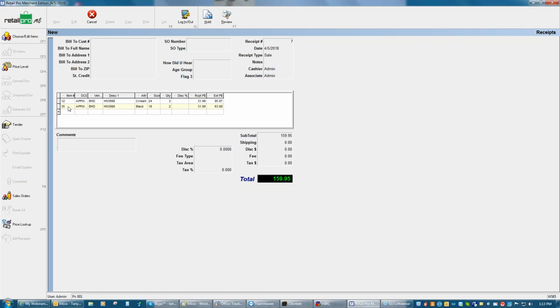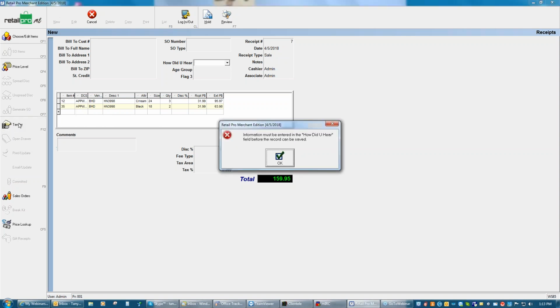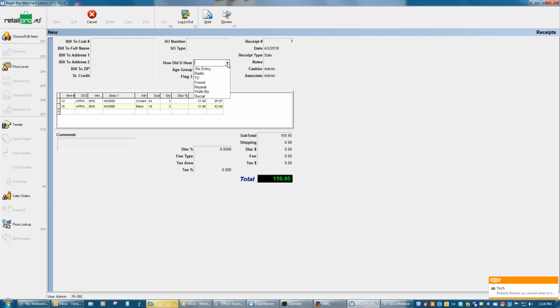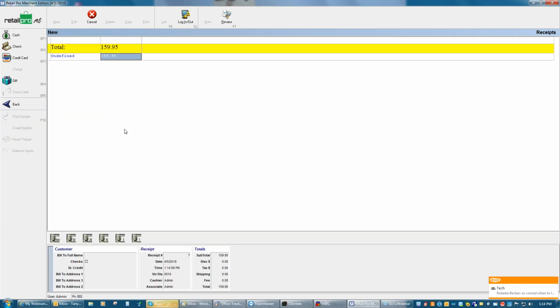Once all the items have been scanned, you're going to go ahead and go to the tender screen, and you can see this is the message they're going to get if you require that this POS flag has an entry in it. So I'm going to go ahead and say OK, and I'm going to come up here and mark it social. Now I'm going to go back to the tender screen. It doesn't have any issue with me doing that.